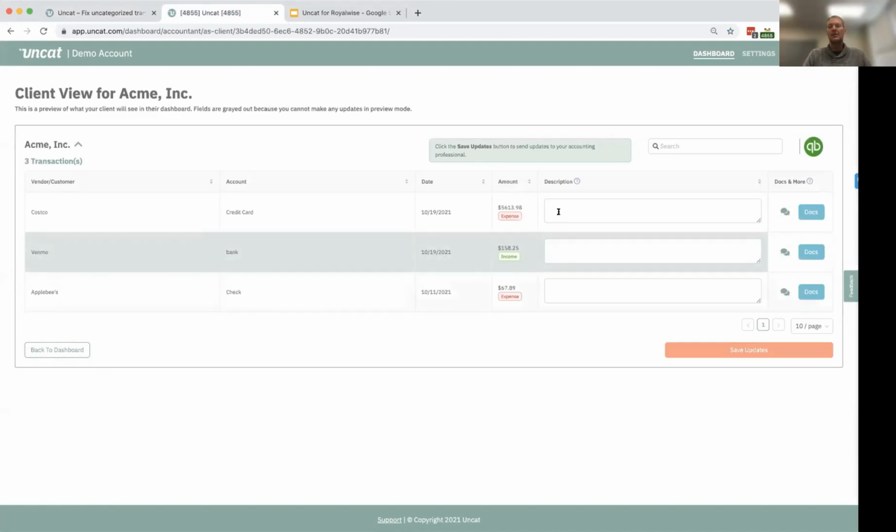It looks like this. So you're looking at some pretty typical transactions: Costco, Venmo, Applebee's. What are these? And so we're inviting the client to put in a description to let us know what those transactions are all about. So I usually call those the 5 W's, right? Who did you eat at Applebee's with? Why did you eat at Applebee's? That way we can code it properly and get the right tax treatment for it.